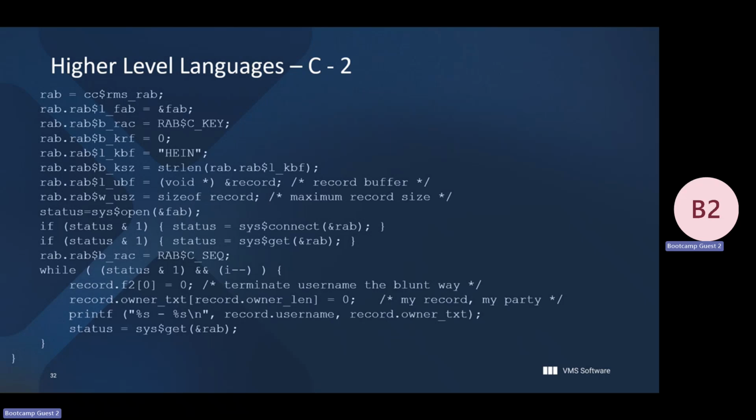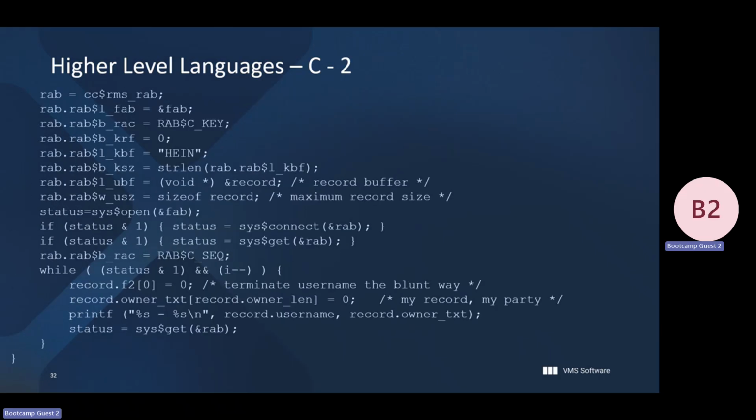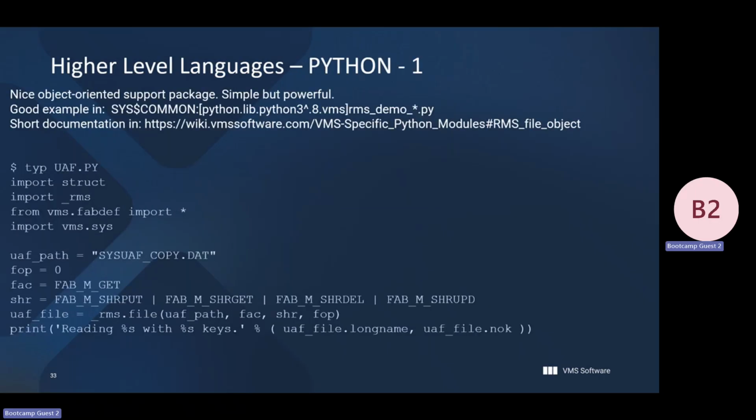I open my file. Yes, I'm doing the get. And I switch back to sequential mode to do more gets until I'm done. I think I made that item 2 to begin with, so I'm going to get 2 records in this case. And I print the record through the formatted string, and we're happy.